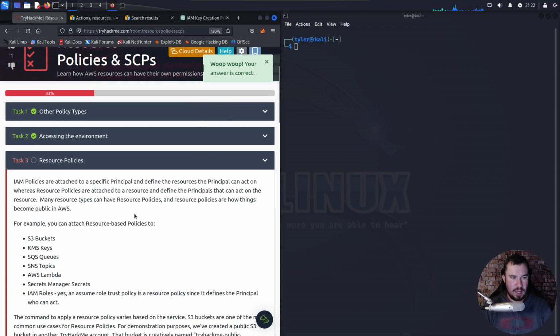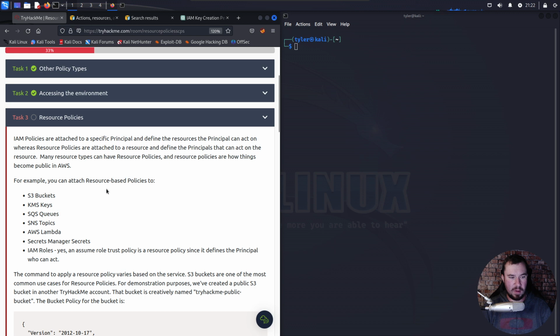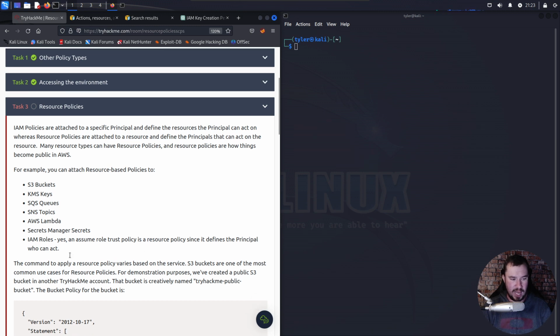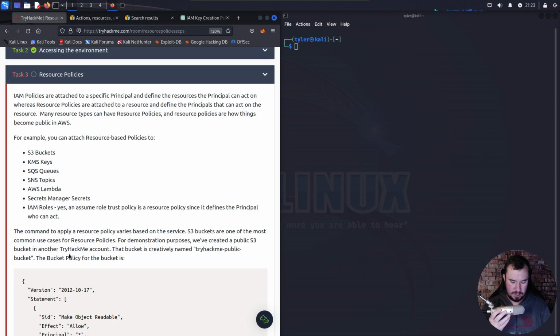Resource policies. IAM policies are attached to a specific principal and define the resources the principal can act on, whereas resource policies are attached to a resource and define the principals that can act on the resource. Many resource types can have resource policies, and resource policies are how things become public in AWS. For example, you can attach resource-based policies to S3 buckets, KMS keys, SQS queues, SNS topics, AWS Lambda, Secrets Manager secrets, and IAM roles. Yes, an assume role trust policy is a resource policy since it defines the principal who can act.